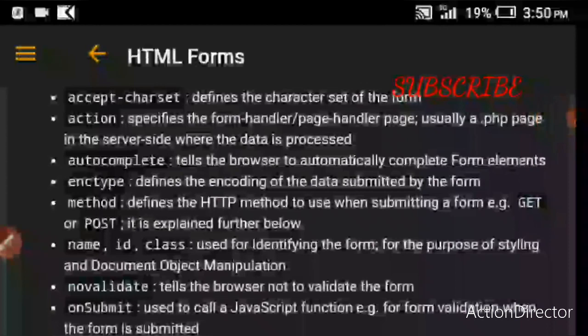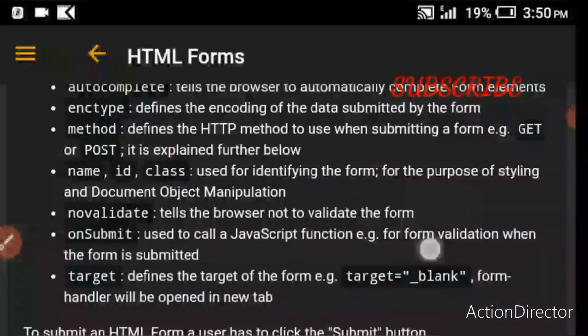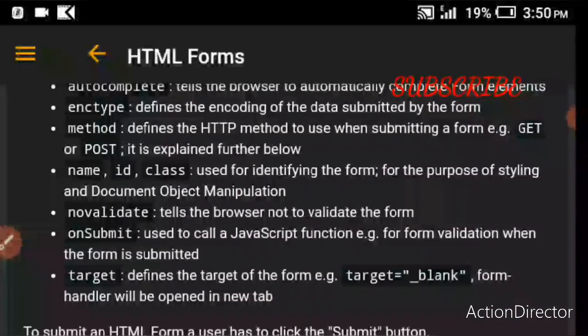Method defines the HTTP method to use when submitting a form, get or post. It's explained further below. As I said about the action and the method, they somehow work together. So let's continue. We'll get there.